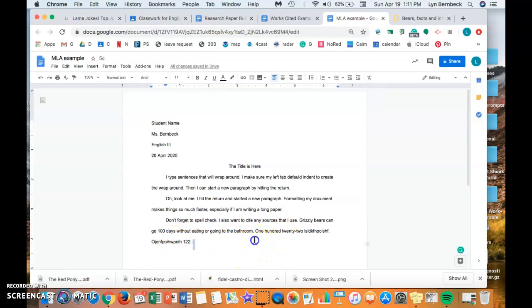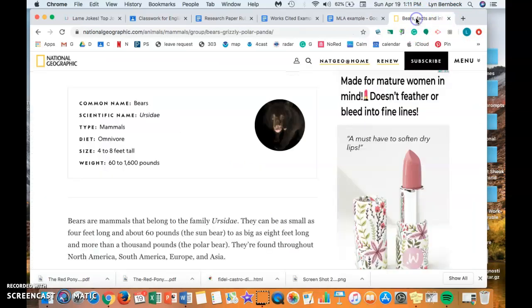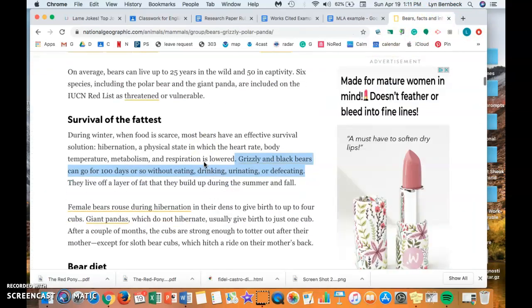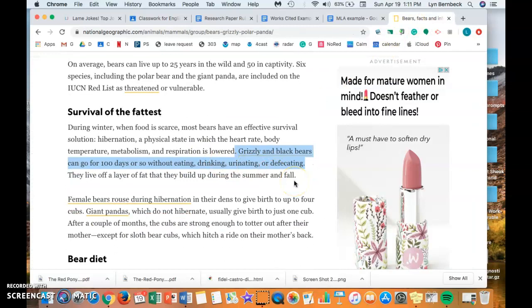But let's get back to our bathroom on the bears, because that seems crazy. 100 days, that's a crazy long time. All right, you can see my computer, so I'm going to go up here to my bear facts. Now, I highlighted it already. Grizzly bears and black bears can go for 100 days or so without eating, drinking, urinating, defecating. That is the whole shebang.